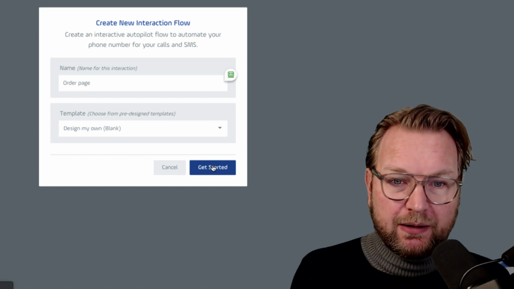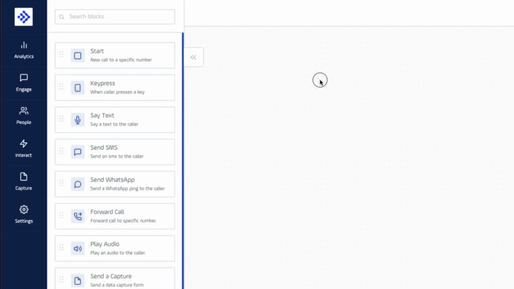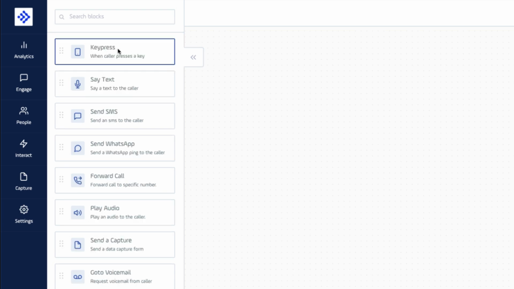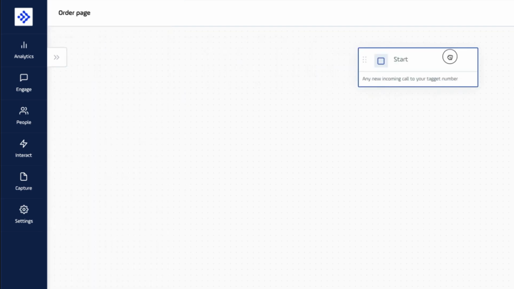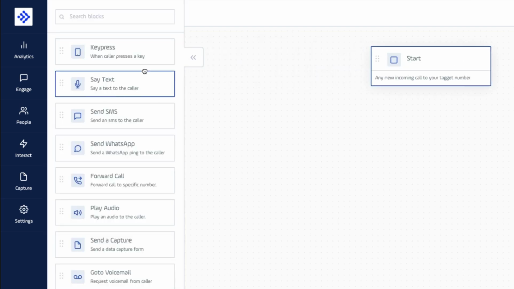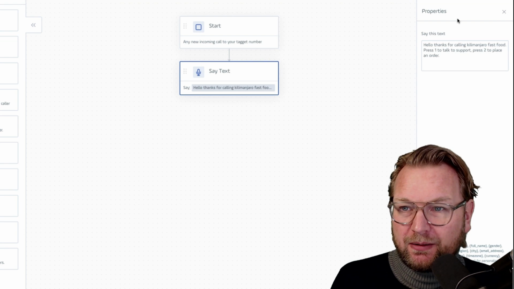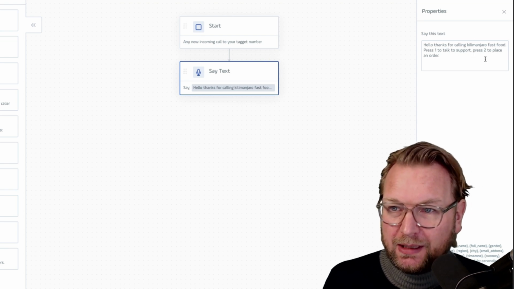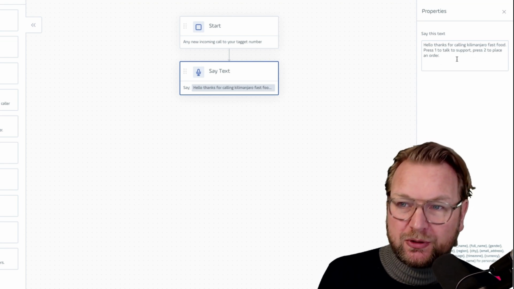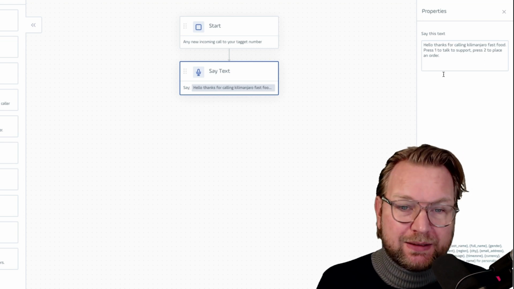You can say get started. And then once you get started, you can say, okay, a new call to a specific number. When that happens, you can call them, a key press. Let's see what I'm doing here. This is the start. And you can say, okay, any new incoming call to your Tagget number, what needs to happen? Now, first of all, you can add a text. You could drag and drop this. And this says, by default, hello, thanks for calling Kilimanjaro fast food. Press 1 to talk to support, press 2 to place an order.